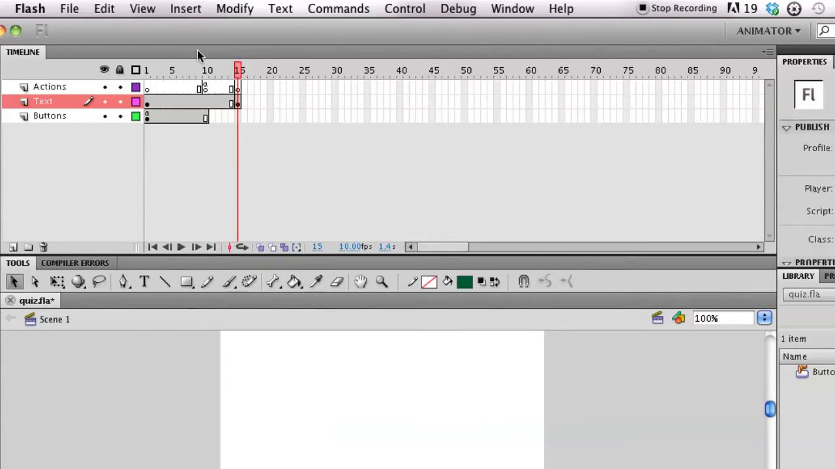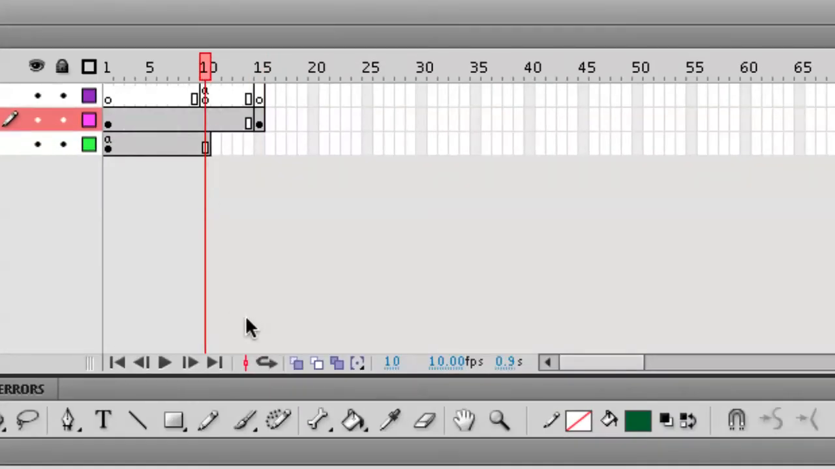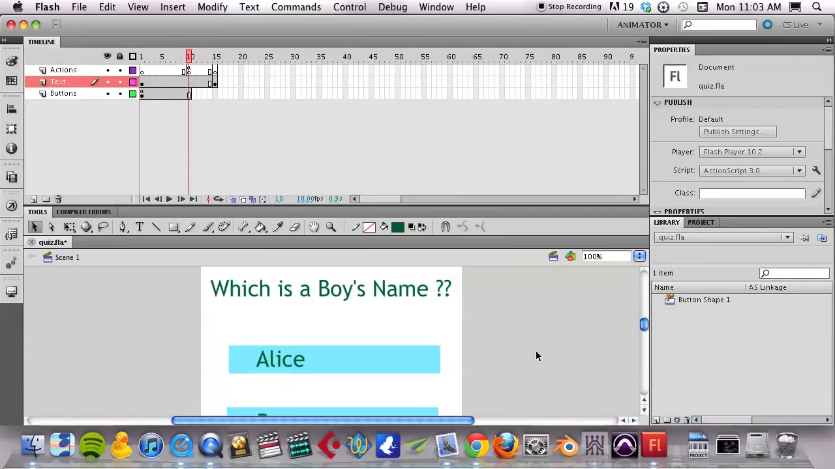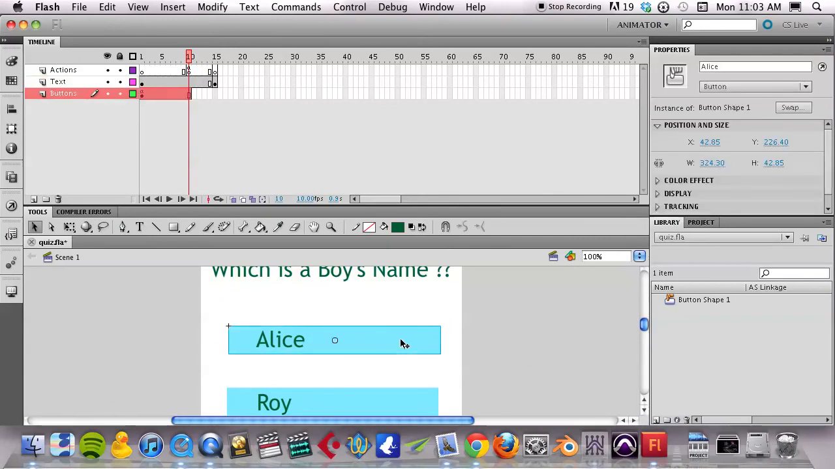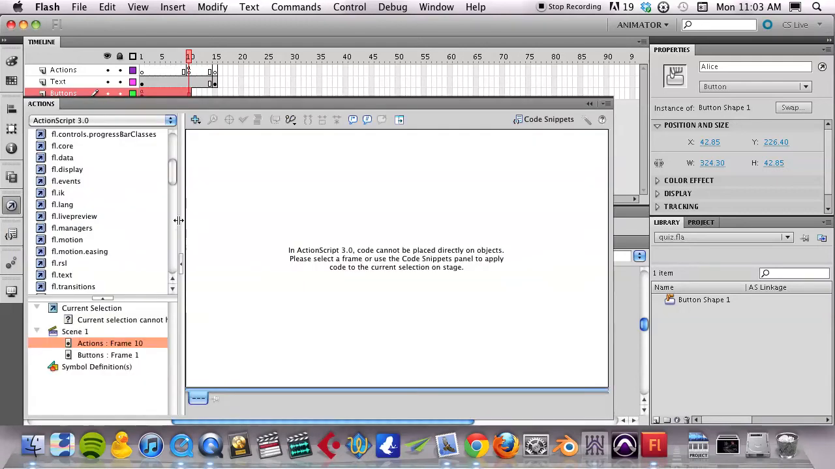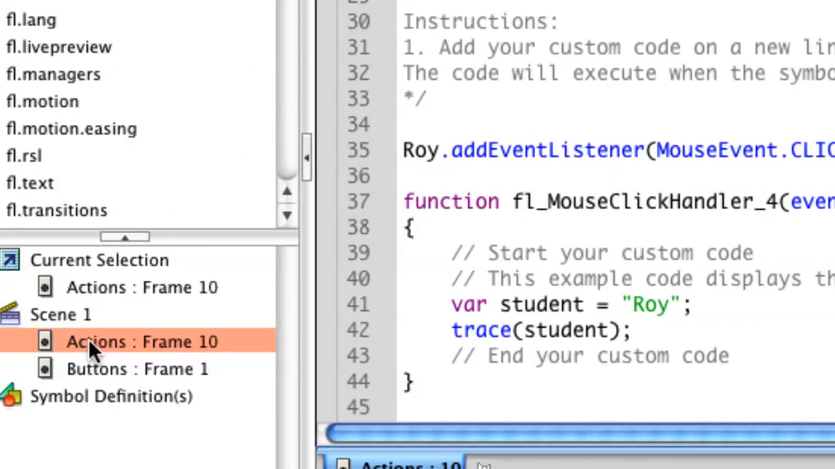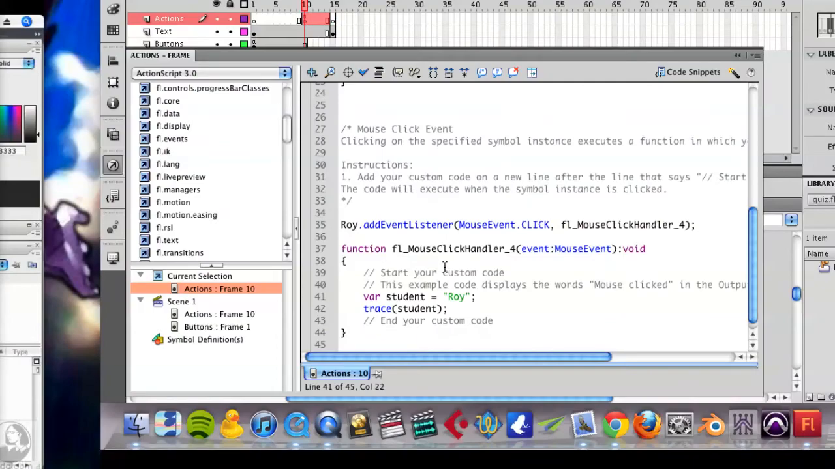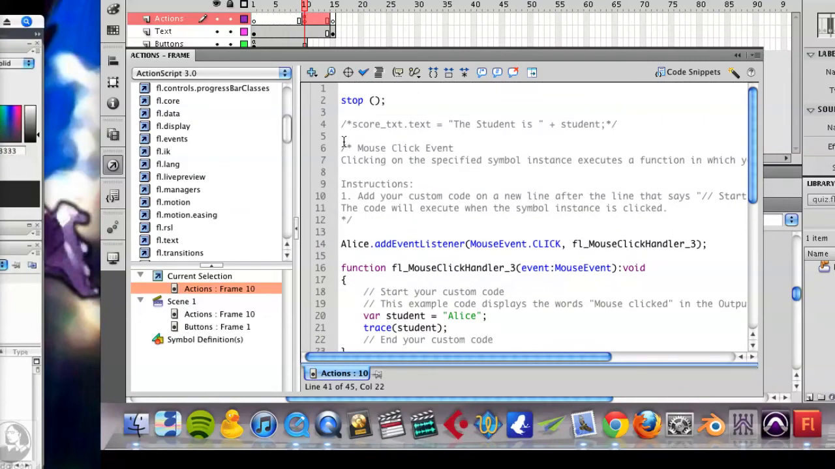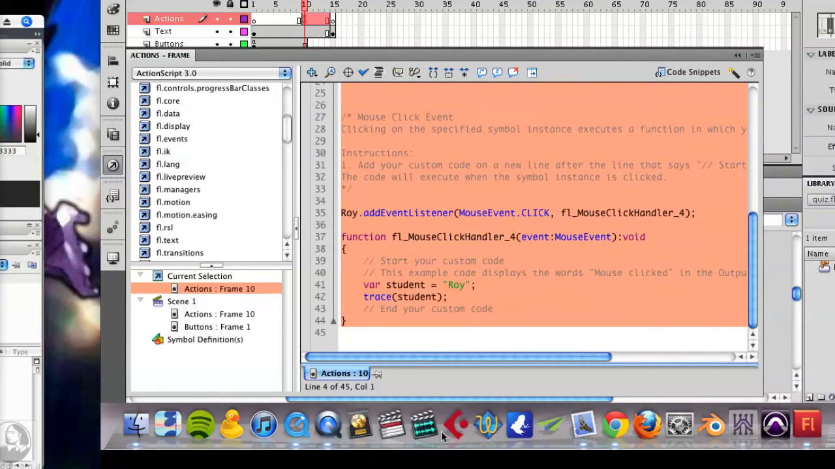Okay. Back on frame 10, where we have the question and the buttons and everything, we're now going to slightly change the behavior here. So when we click on Alice, it's going to go to frame 15. So what I'm going to do is go in here to my Actionscript, select frame 10, right? Make sure I'm looking at that. I am looking at that. And I'm just going to go ahead and delete all this stuff for right now.